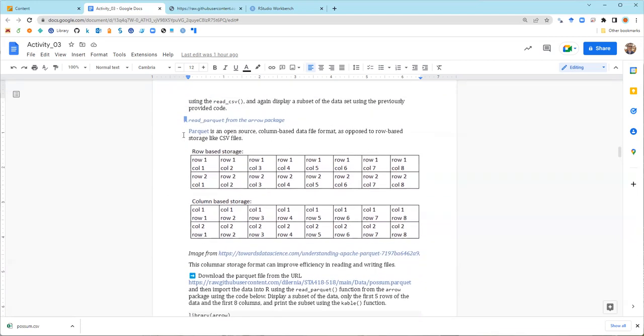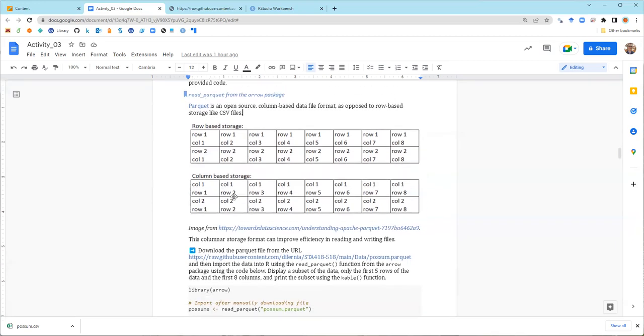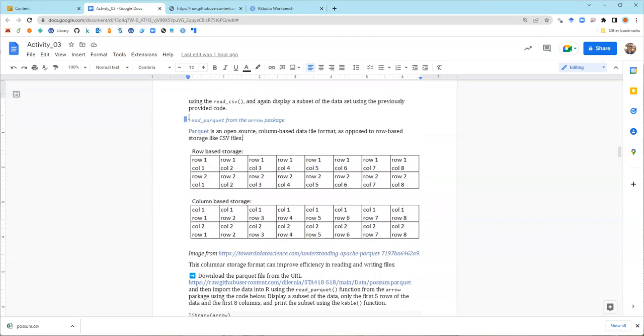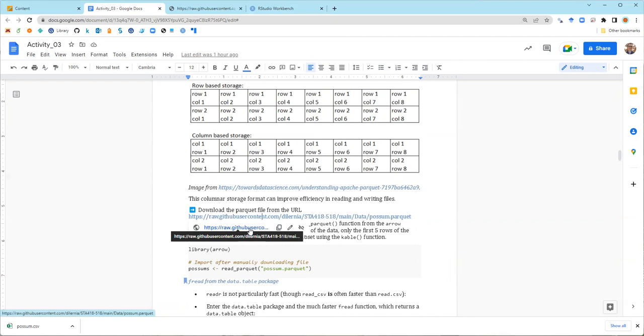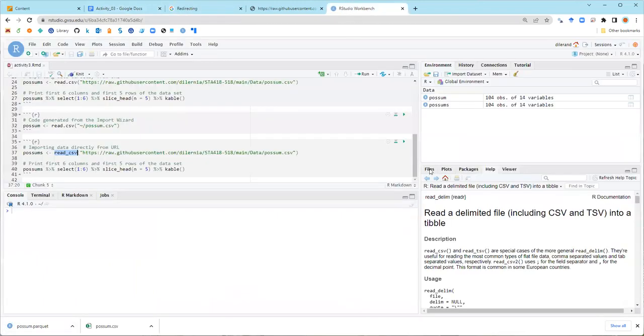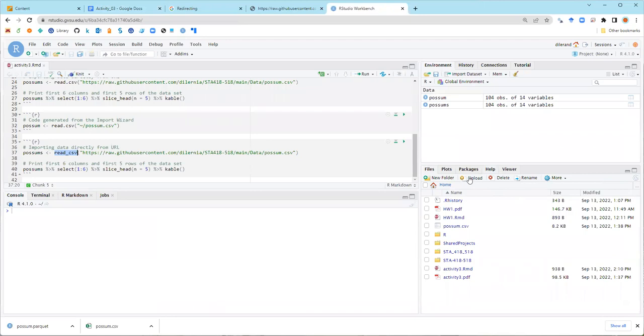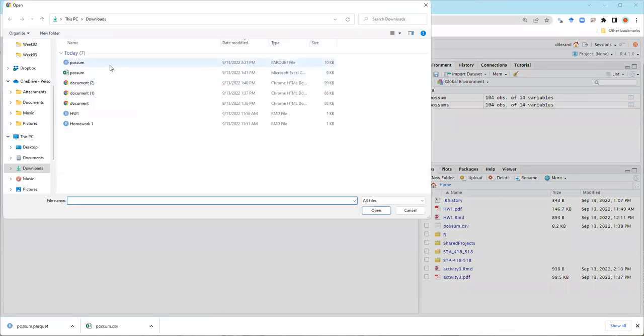So we're going to practice how we can read a Parquet file into R using the arrow package, and specifically the read_parquet function from the arrow package. Unfortunately, you cannot read the Parquet file directly from the URL. So we have to download it and upload it to RStudio Workbench, or if you're working with RStudio on your own laptop, just download the file. So clicking that link should download it automatically. Then in RStudio Workbench, we will upload it, selecting the Parquet file.